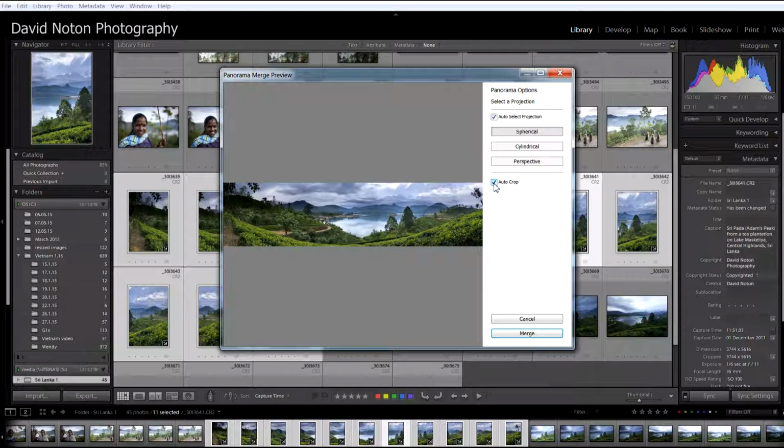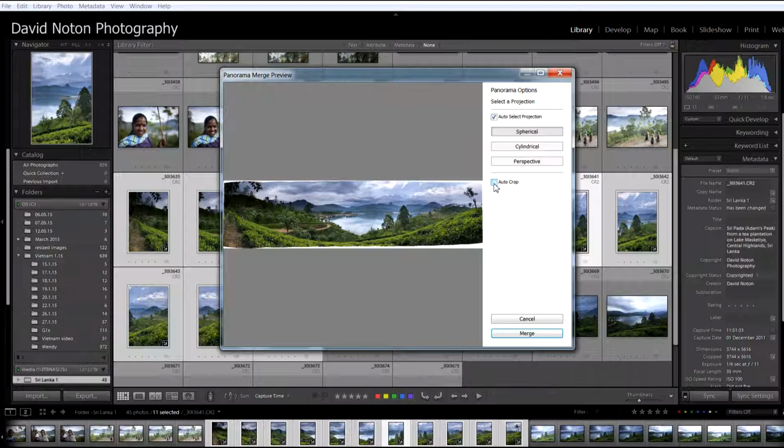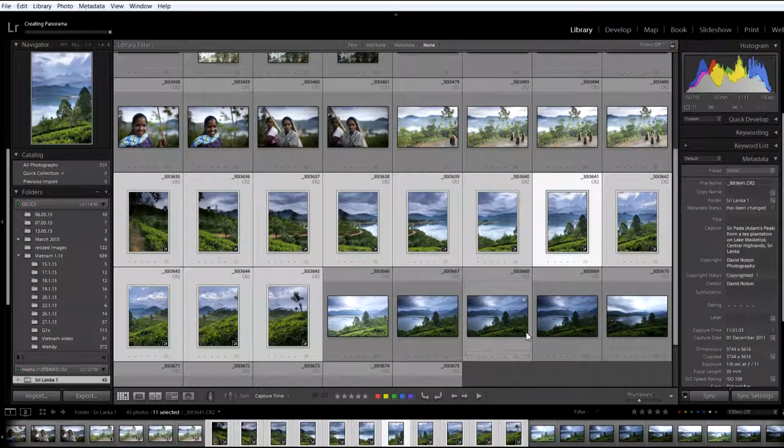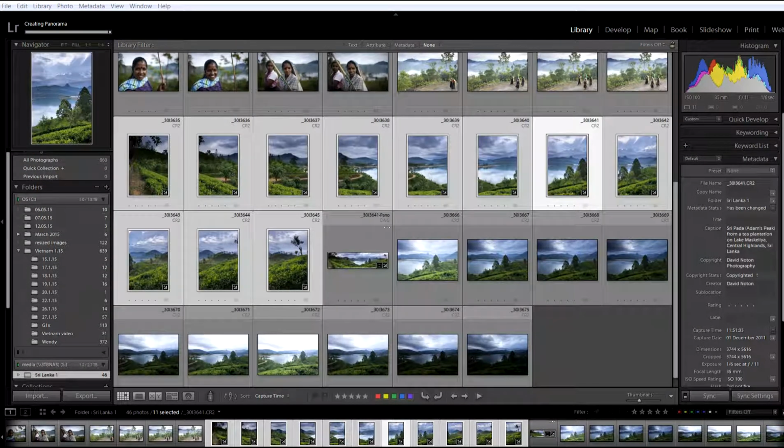So if I click that box on, you can see it chops off the white bits, which is really quite good actually. I couldn't do a better job myself really. So in this particular case, anything to save time, I'm going to use the auto crop function, and now I click on merge, and it's now up here. You'll see in the progress bar it's saying creating panorama. So let's see how long that actually takes.